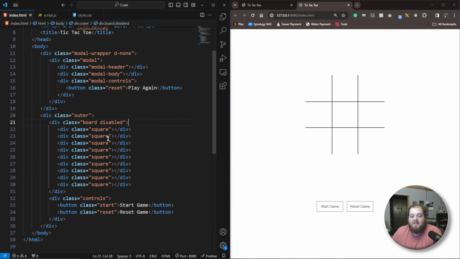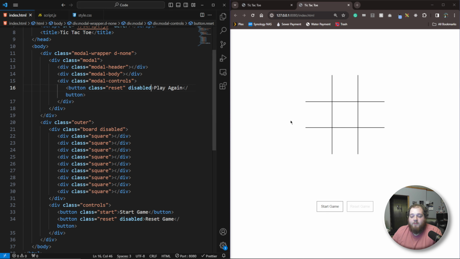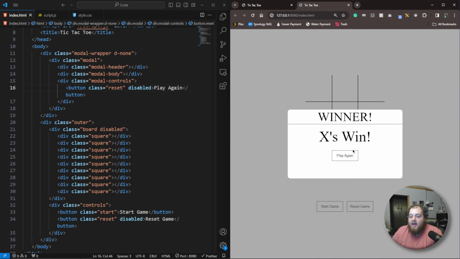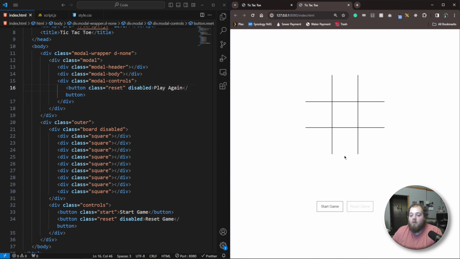And the last thing I think we need to do is on the reset buttons, we need to set disabled, and on this button up here as well. And if we save that, that should be our tic-tac-toe game. So let's go ahead and start the game. We start as X, and then we can play as O, and we can play this here. And it looks like the X's win. And whenever we get that modal, it looks like our button does work, and it looks like it completely resets our game for us.